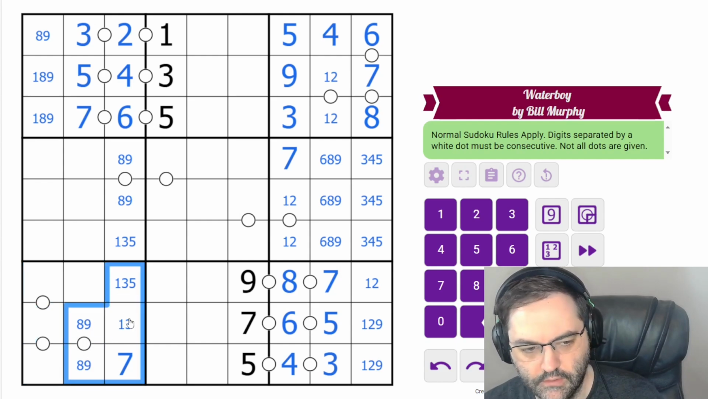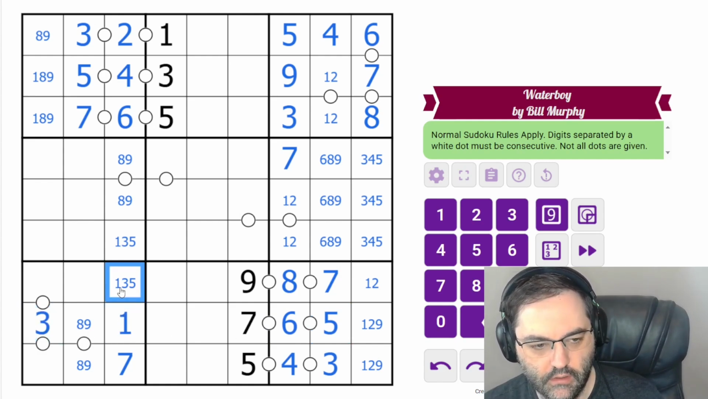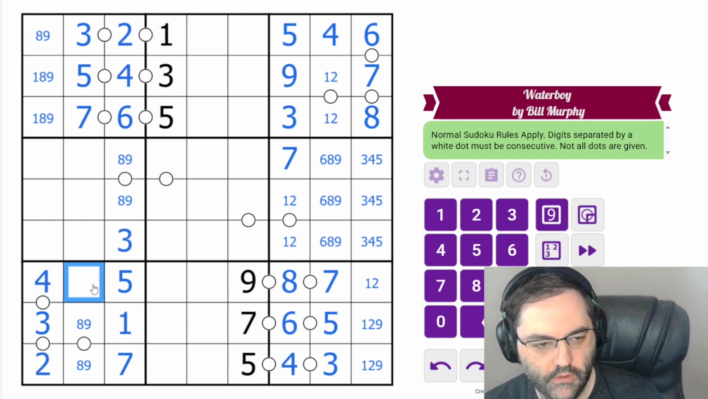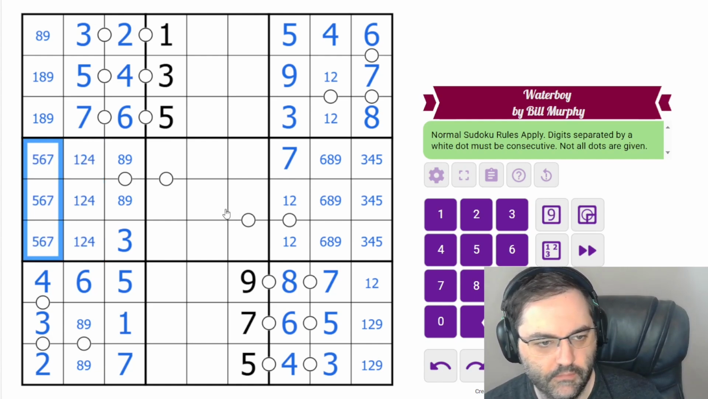Let's look at odd digits. We're missing one odd digit, so again, it must go in the middle. It can't be 7 or 5. It also can't be 1 or 9, so it must be 3. That's going to resolve these. This must be 2, 4, and that's 6. 1, 2, 4 in the column, and 5, 6, 7.